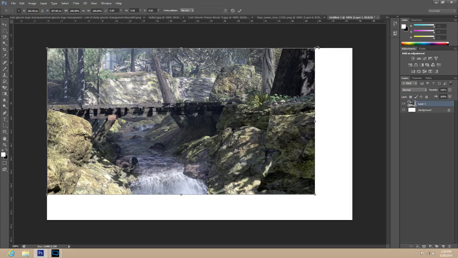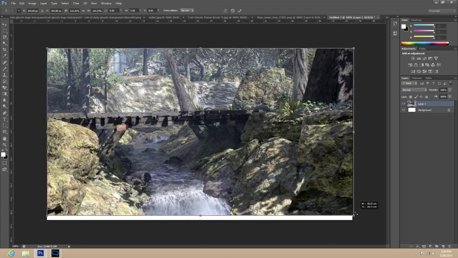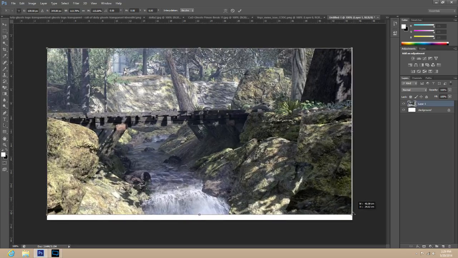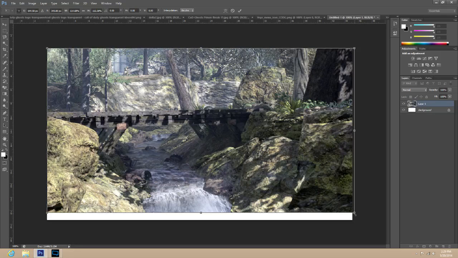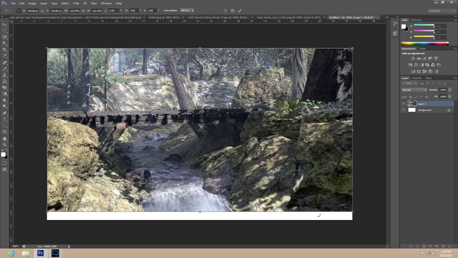So what you're going to do, guys, is hold down Shift and drag on one of these squares here, or even the line, if you will. It doesn't really matter. But hold down Shift and drag it. What this is going to do is drag it, but it's also going to keep the aspect ratio of the picture. So yeah, that looks good right there.